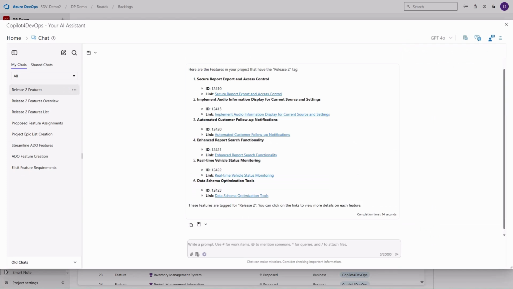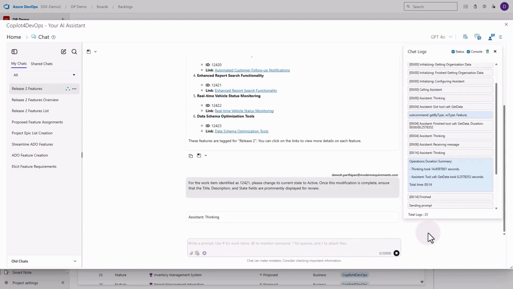We can make changes to our work items as well. Now let's try this. Let's say for feature 12,421, we want to modify the state to active. We also want to see the updated state as well, along with the title and description fields. As part of your prompt, you'll see a few additional options. We can insert text blocks to help support our prompt, and we can rewrite the prompt using Copilot4DevOps, which refines it so that these instructions are better handled by chat. And from there, you can go ahead and send this off.